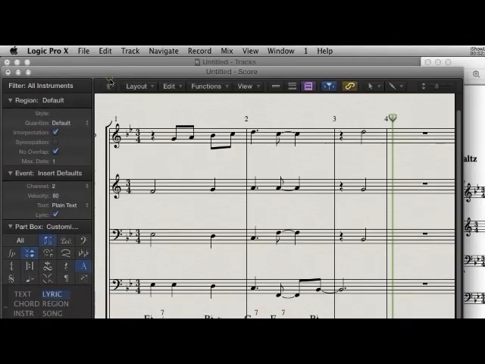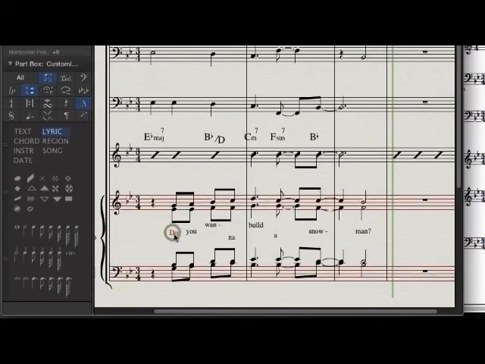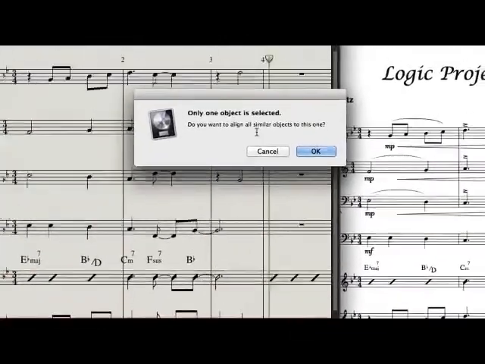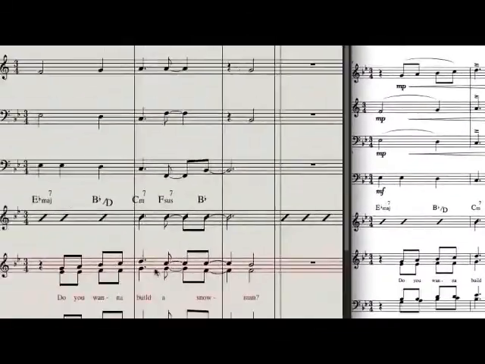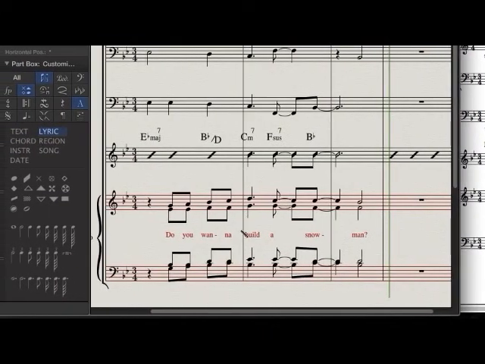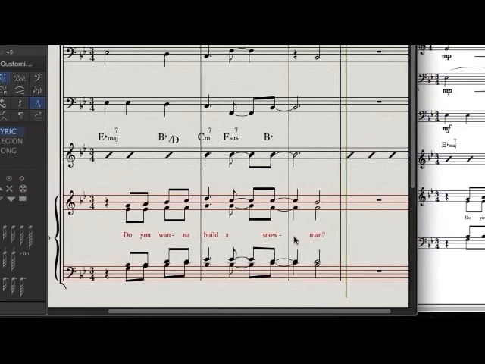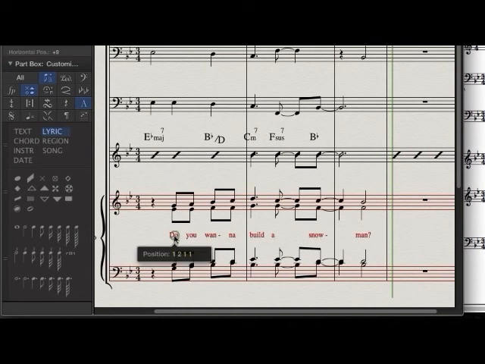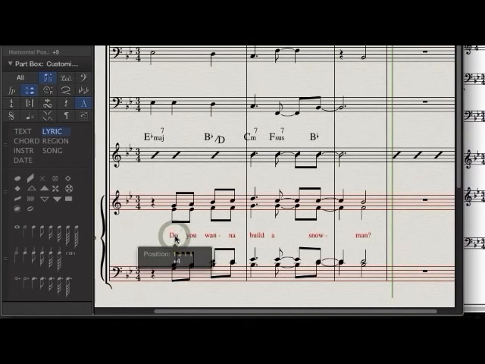So let's do that. I'm just going to select my first lyric here. I'm going to move that where I want it. Now I'm going to hit that key command, Control Option Command V, and it's going to ask me if I want to align all similar objects. Yeah, I want to align all the lyrics. Now they're aligned vertically, and I can do the same thing horizontally. They'll adjust a little bit. There we go. Now that's looking better. And if I need to adjust this, I can drag them all. They're now all selected. I can move them all at once.